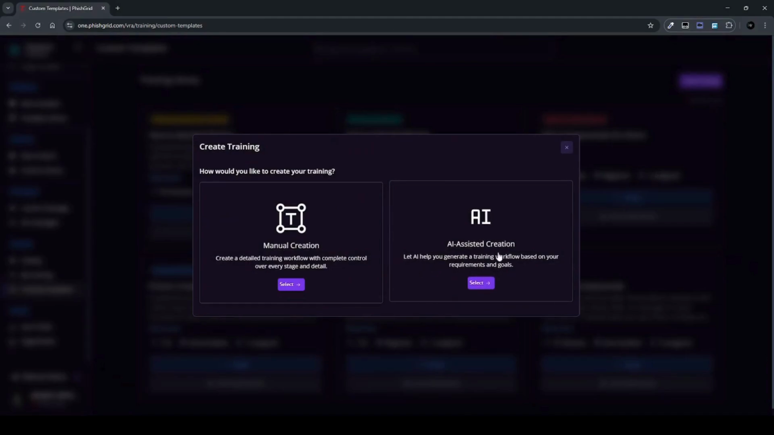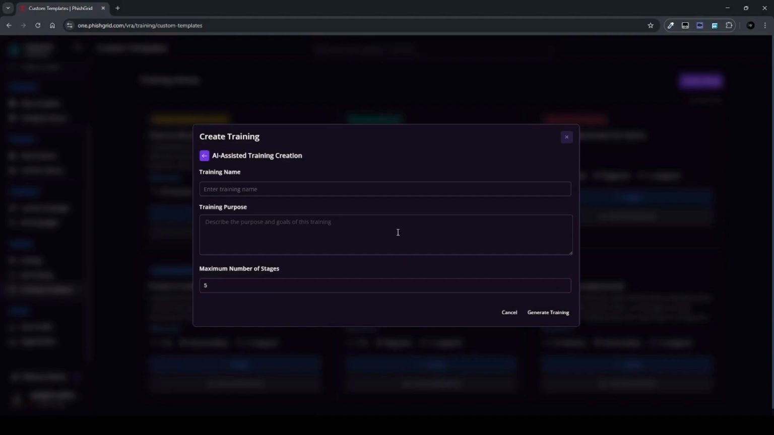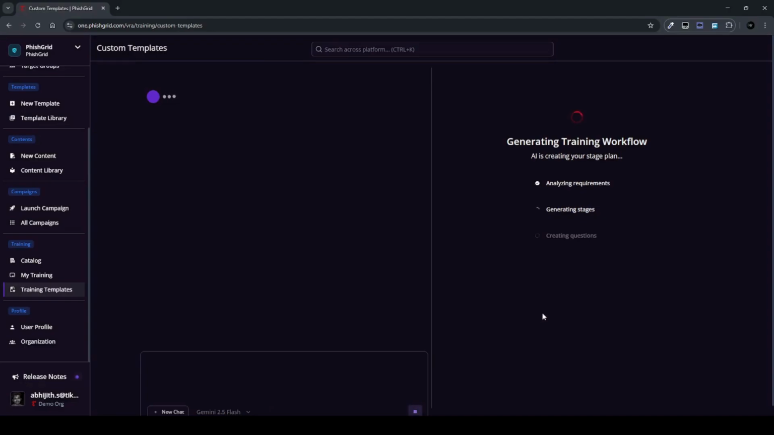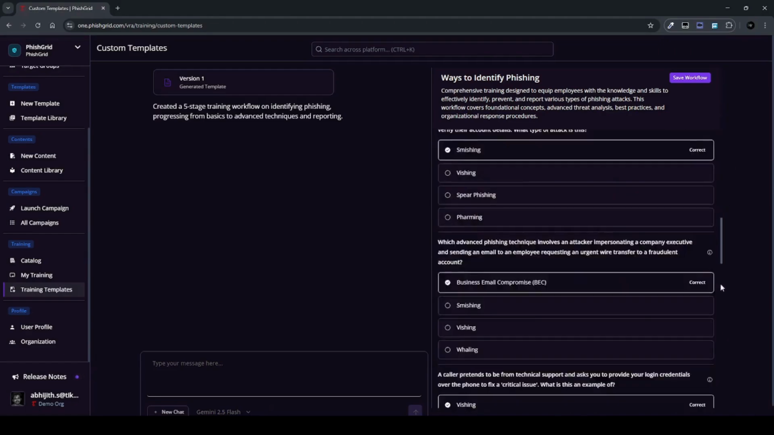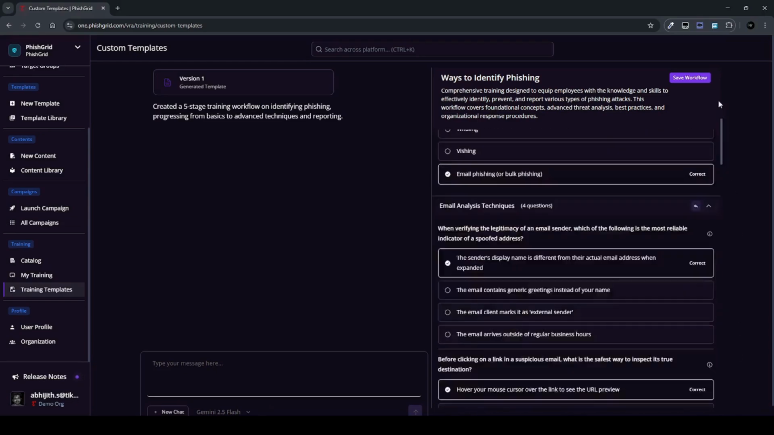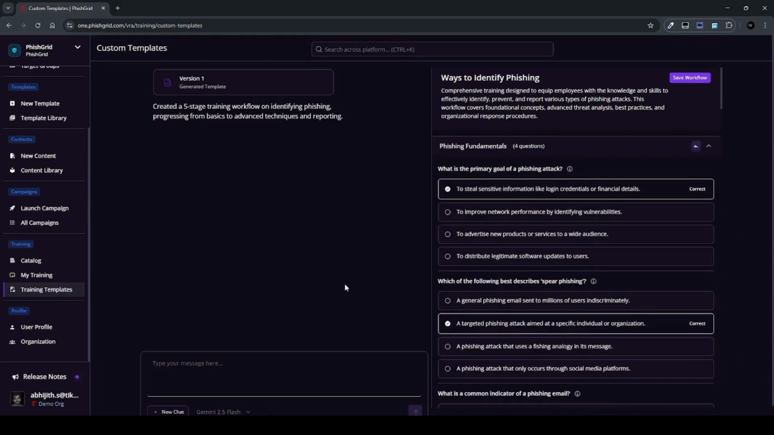I'm going to use AI assisted creation and I'm going to fill out these details. Great. And then I'm going to keep the stages as 5, which is not too long, not too short. You can customize it as per your requirements. I'm going to click on generate training. Great. Now the training has been created. You can see a bunch of quizzes over here in 5 different stages. This will help you and your team get better at understanding phishing and avoiding phishing in the future.